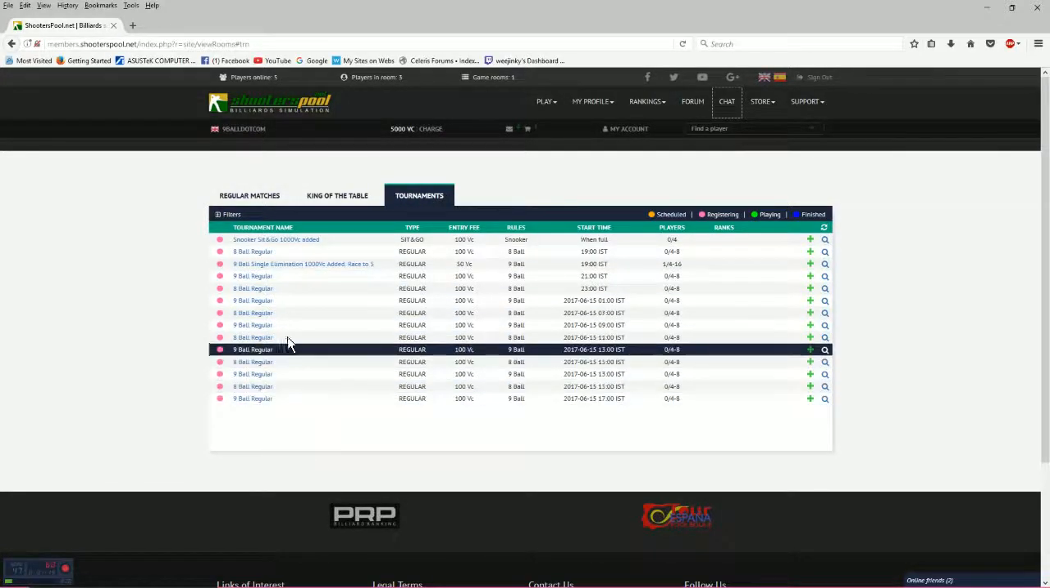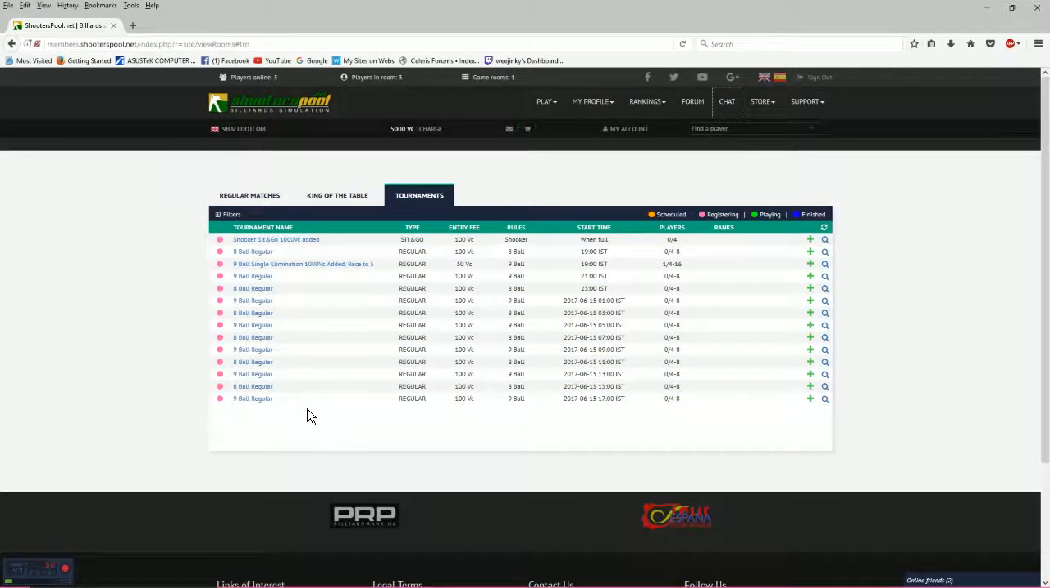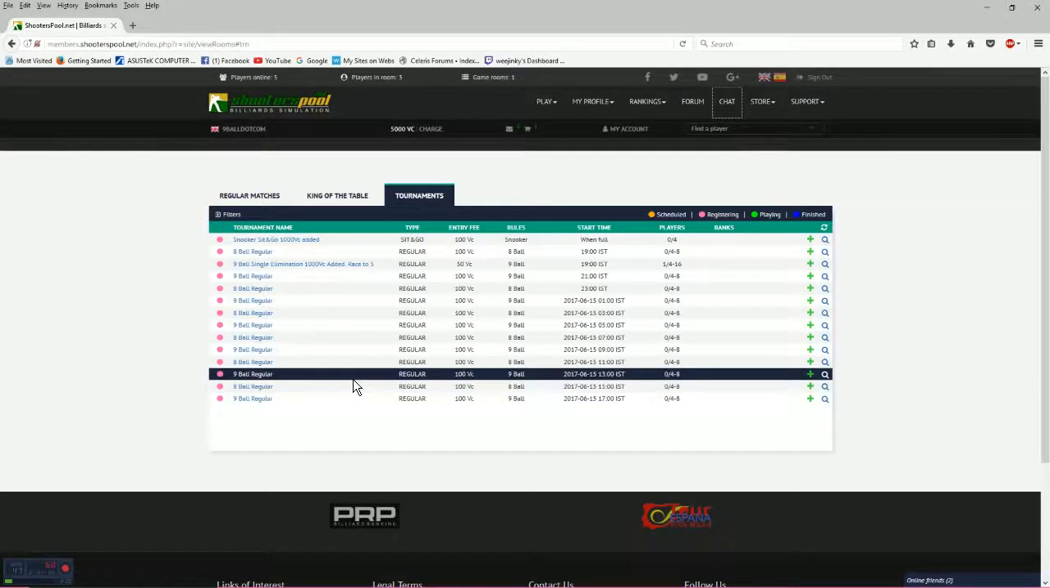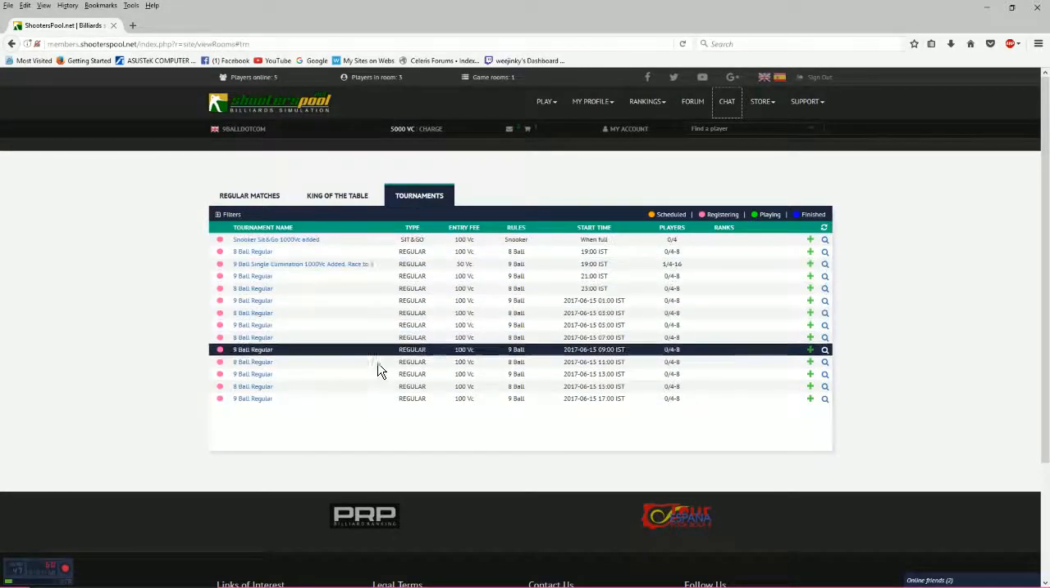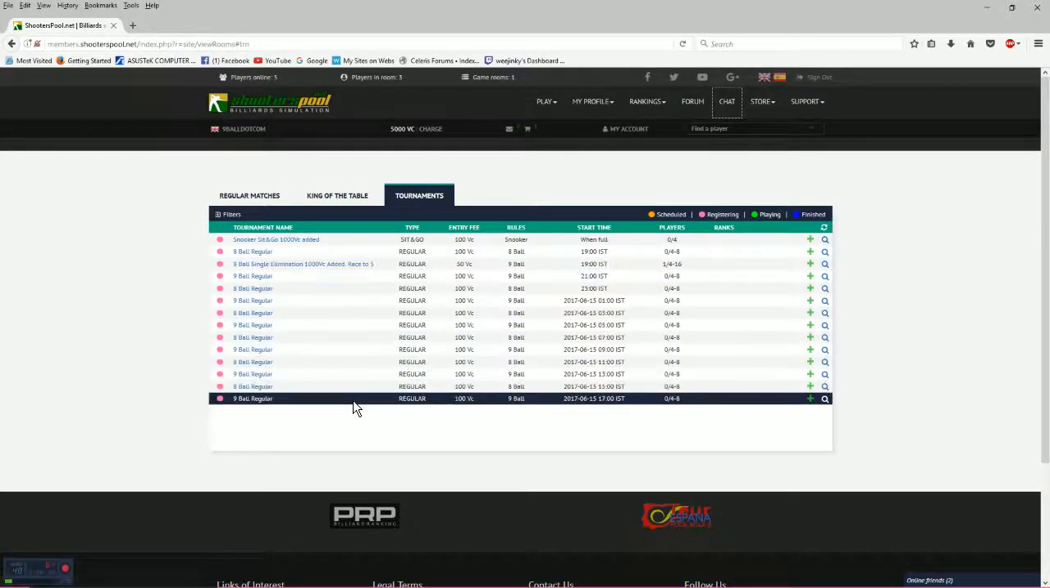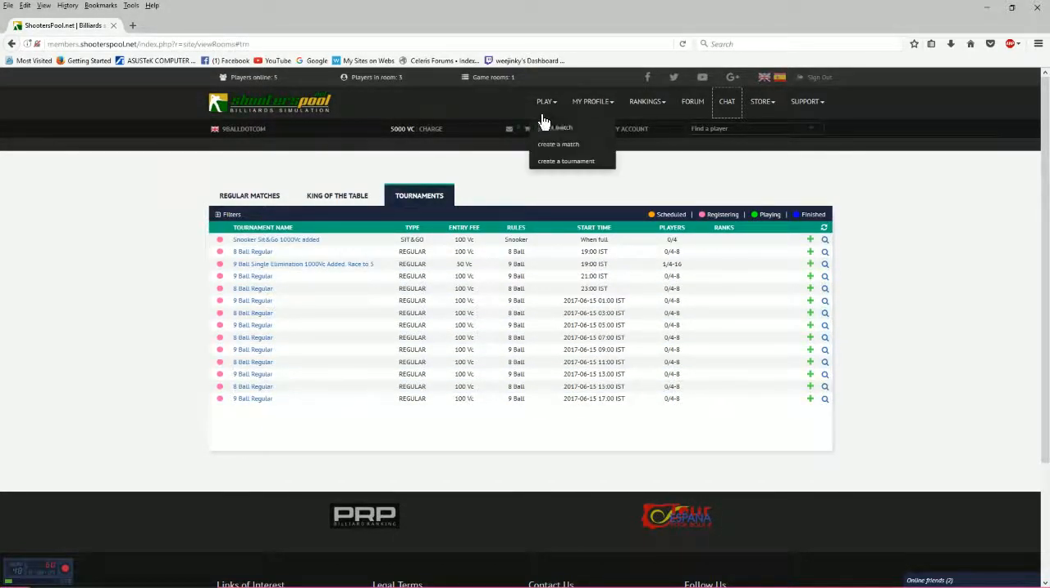Now, I can see there's a lot of tournaments set there. My assumption is they've all been set by the developers. I wouldn't think that there's any tournaments here that's been set by any other players. Presumably they've had a look at the tournament option that's available.